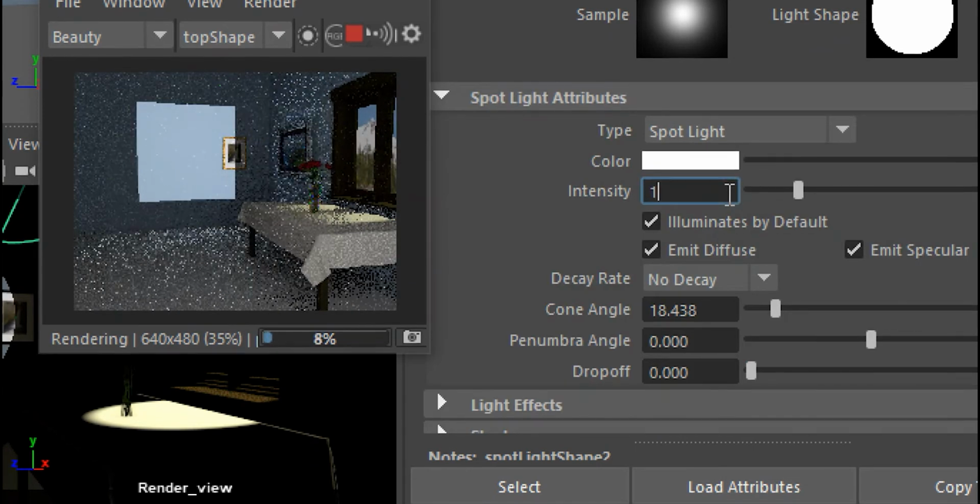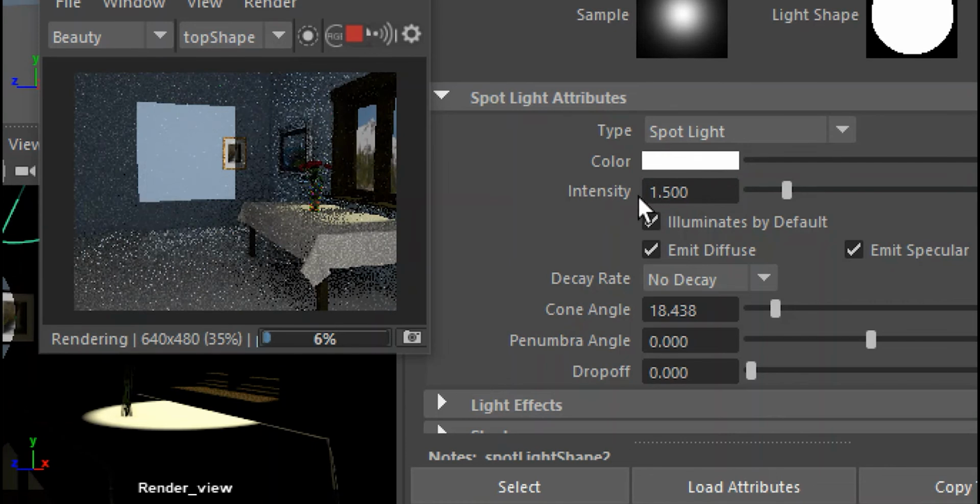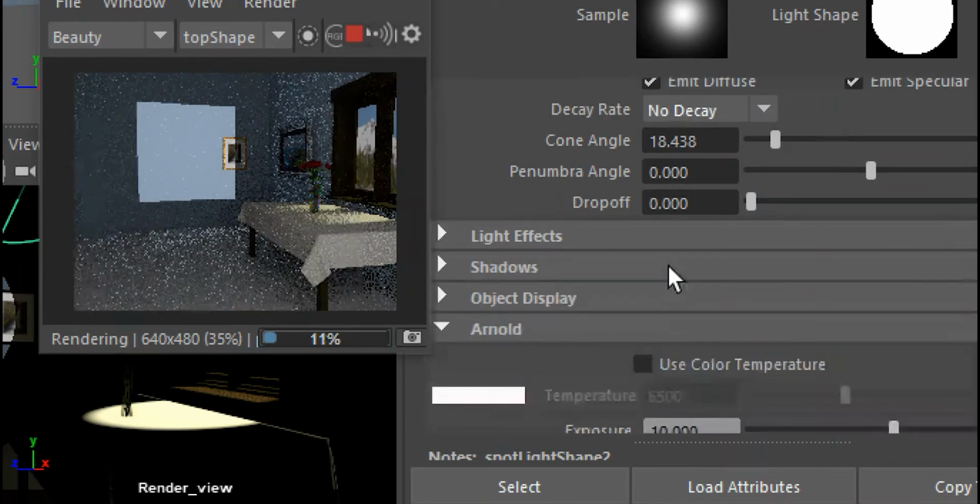That's still a little too much. Maybe 1.5 would be fine. Okay, I just turn the intensity from 1 to 1.5. And look at this. Okay, it's done.